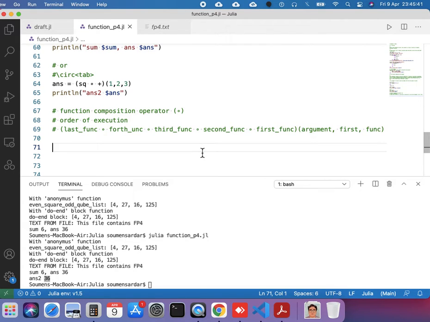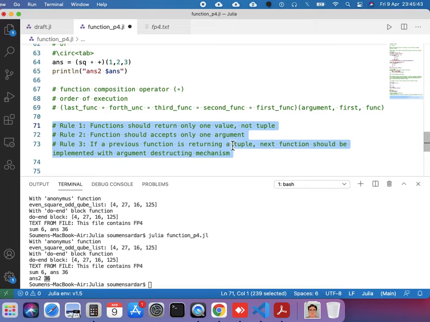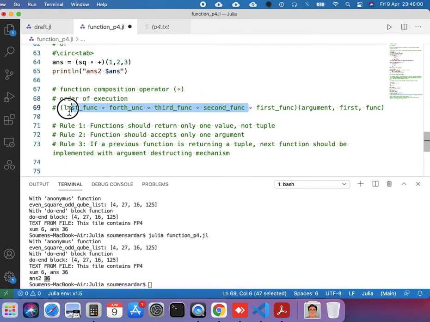And there are a few strict rules that you have to remember. The first rule is that the function has to return only one value, not a tuple, and the functions in the inner part should accept only one argument. I'm not talking about the first function, but the rest of the functions. So the first function can accept multiple arguments but return only one value, and the rest of the functions can only accept one argument and return only one value.